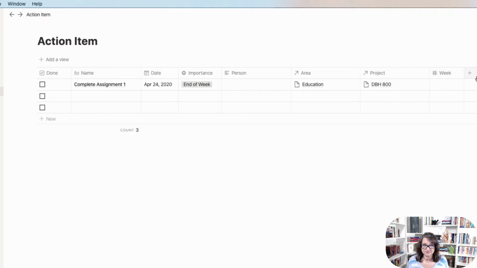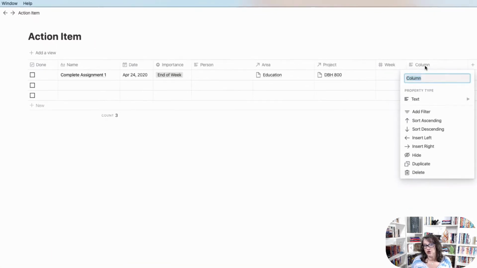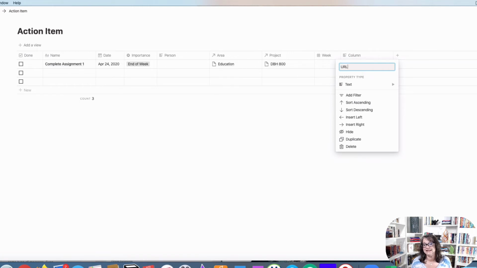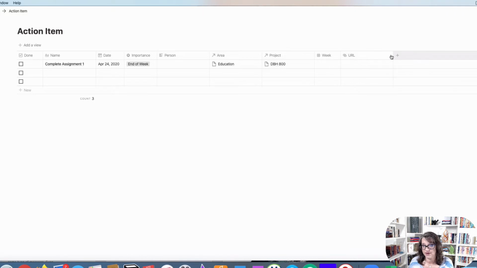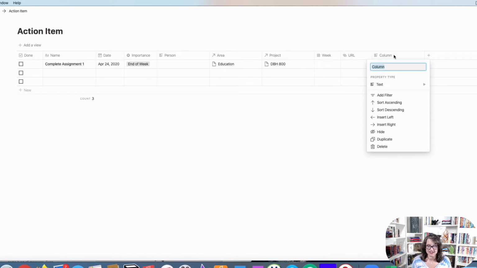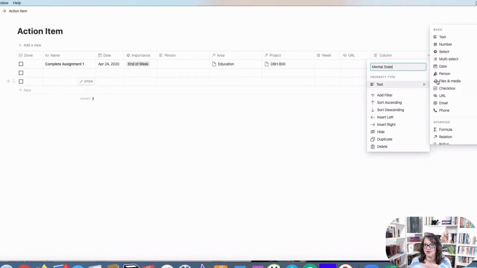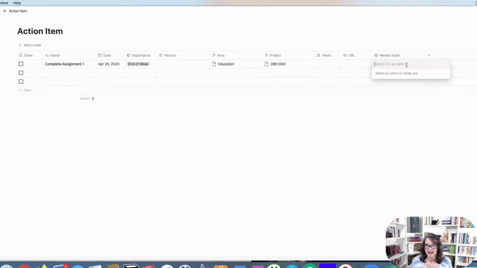The week number, again, that's one of my main filter criteria, so that's really important to put on there. URL, I don't always need that, but I like to have it there just in case I want to add something, but you may not, so you might not want to add it. I also have a few other items, so let's look at this. I want to know what kind of mental state I need to be in when I do this. So I'm going to do this as a select box, and then I'm going to do, it's quick, which for me means very little mental activity.